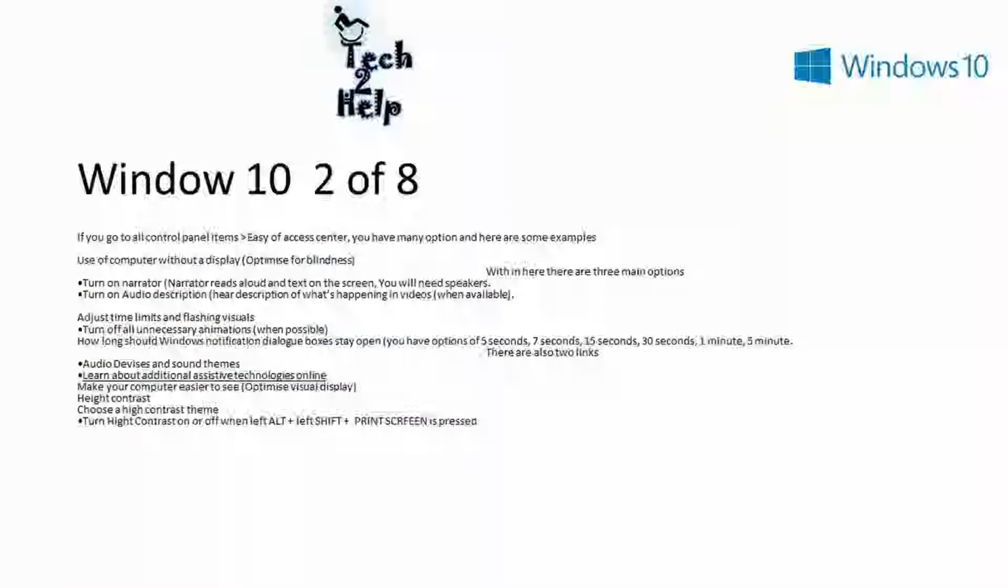Windows 10, 2 of 8. If you go to all control panel items, Ease of Access Center, you have many options and here are some examples. Use of computer without a display, optimize for blindness. Within here there are 3 main options. Turn on narrator. Narrator reads aloud any text on the screen, you will need speakers. Turn on audio description. Hear description of what's happening in videos, when available.